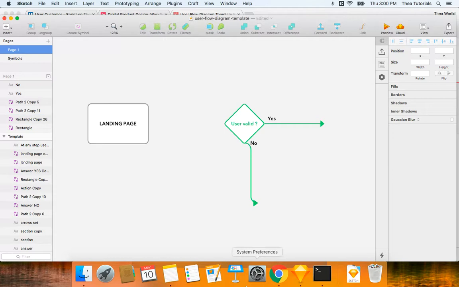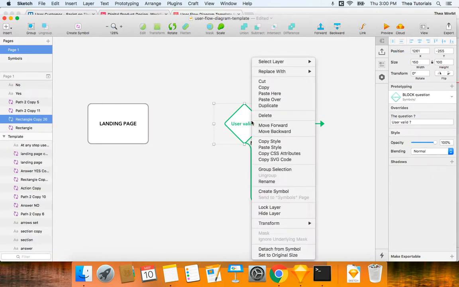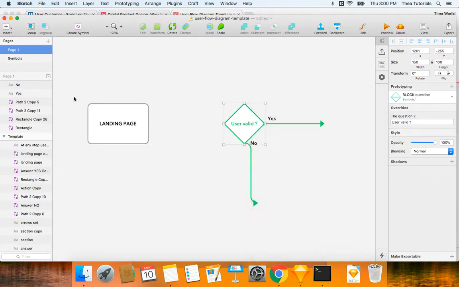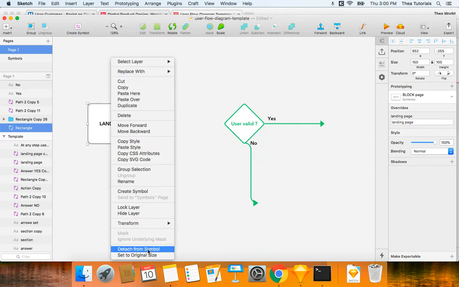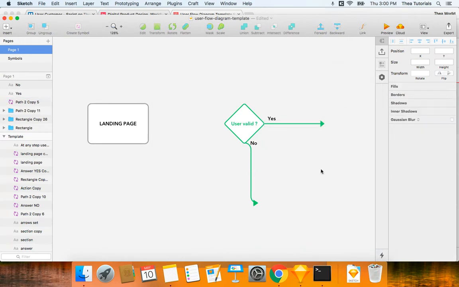We're gonna go back to our user story. And remember, I'm gonna remove this. Detach from symbol. Okay, detach from symbol. All right, and detach from symbol. Okay, so everything is detached now. Don't worry about it. If you get a template like this, you have to detach things from symbol, and sometimes you have to attach them to symbol, create a new symbol or whatnot.